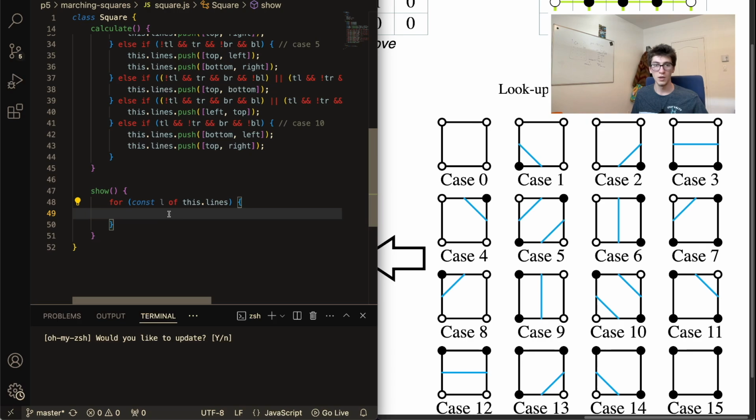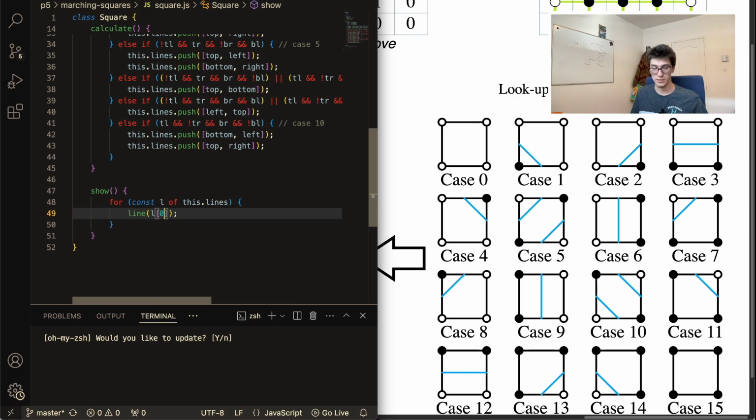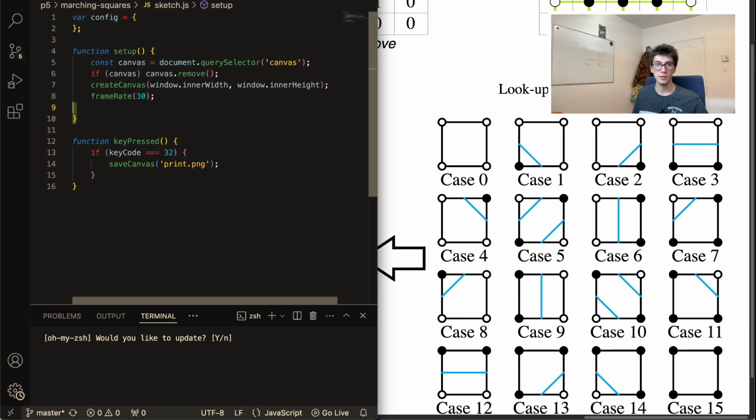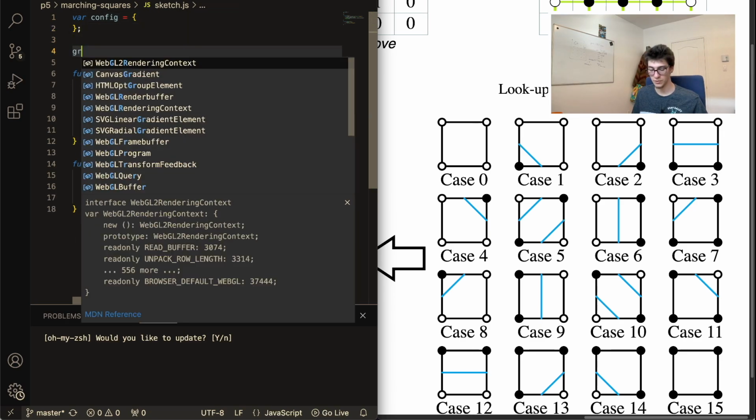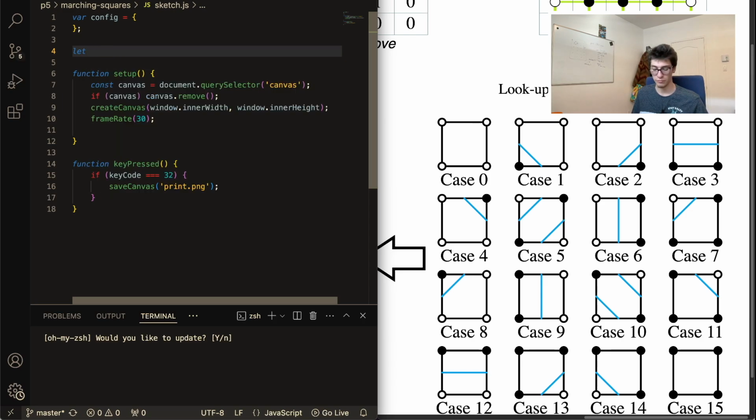Yeah, okay. And then we'll just do a line that goes between L index 0 dot x and L index 0 dot y and L index 1 dot x and L index 1 dot y. There we go. So we have our lines, we have our square. Let me get back to this. So now let's create the grid. So we'll have like a variable for the grid, or the board, whatever you want to call it, grid.